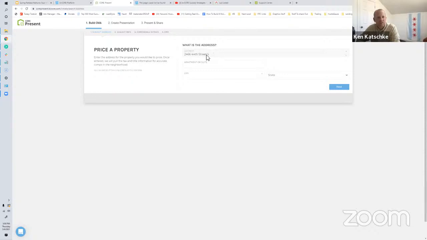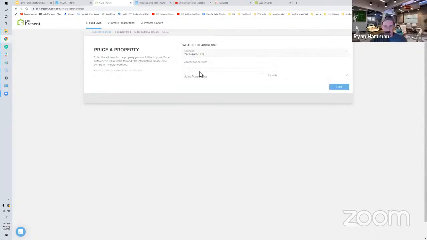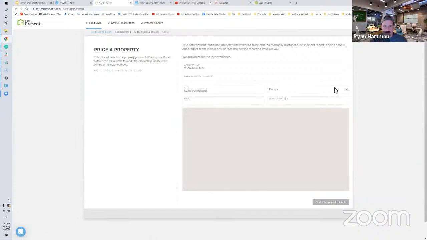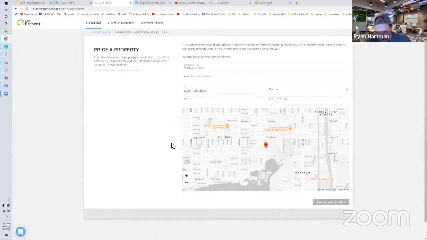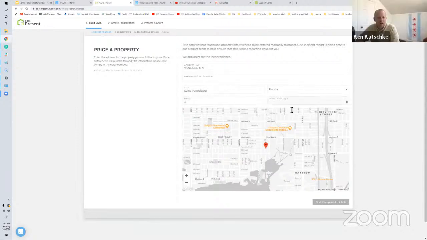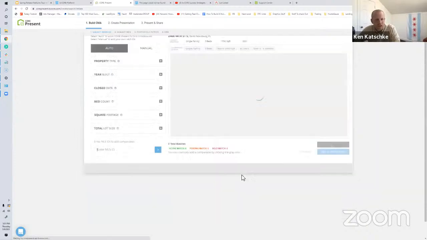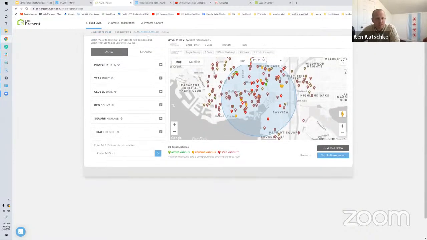Doesn't matter what. I was just going to pick mine. Here we go. So then you verify the details, right? Yep. Again, you're just setting up the CMA portion of the presentation. So, and the beds and baths and things like that are for comparables.